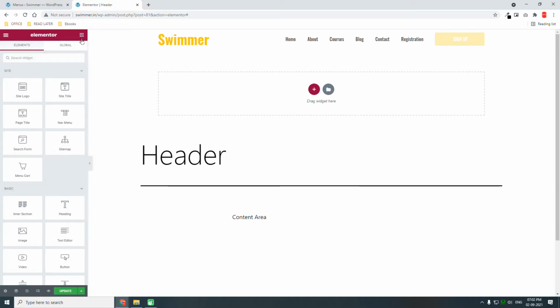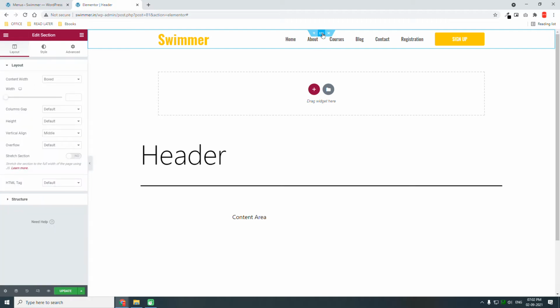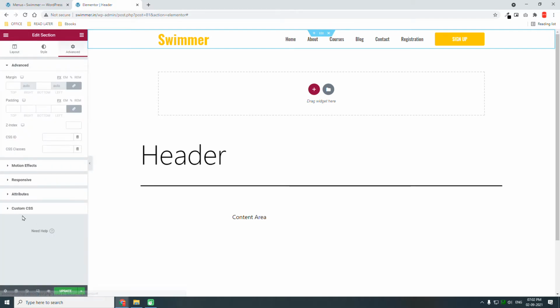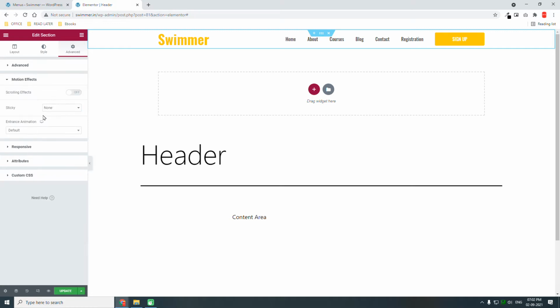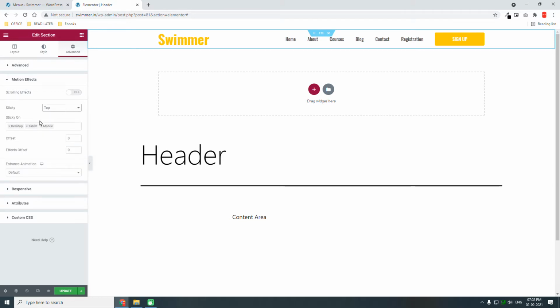And if you want to make this header sticky, then you go up to the section setting, advanced, then motion effects, sticky to the top. Okay, sticky to the top. Is it sticky for all desktop, tablet, mobile, or is it sticky for only desktop? You have to set it here. If you want to make this sticky for only desktop, then you have to remove this tablet and mobile by clicking like this. Okay. But I will make this responsive sticky for all screen sizes, so leave the default.